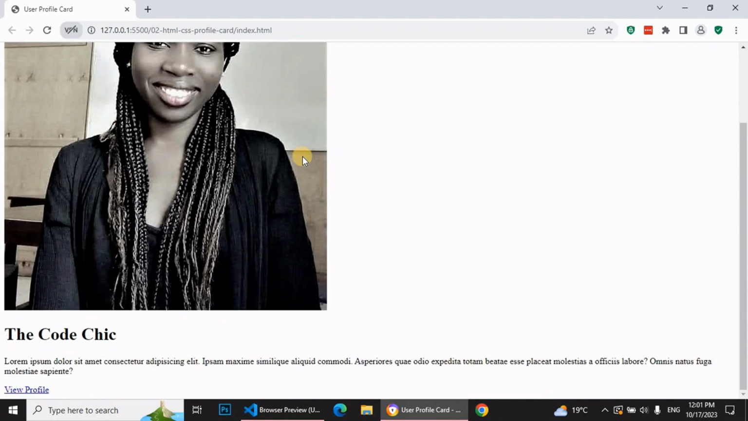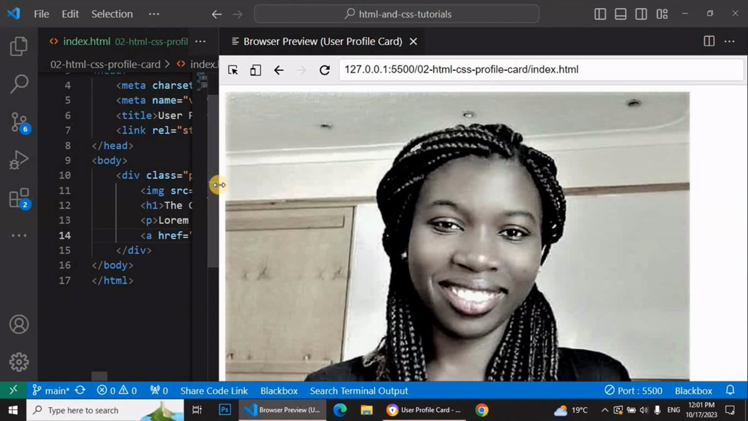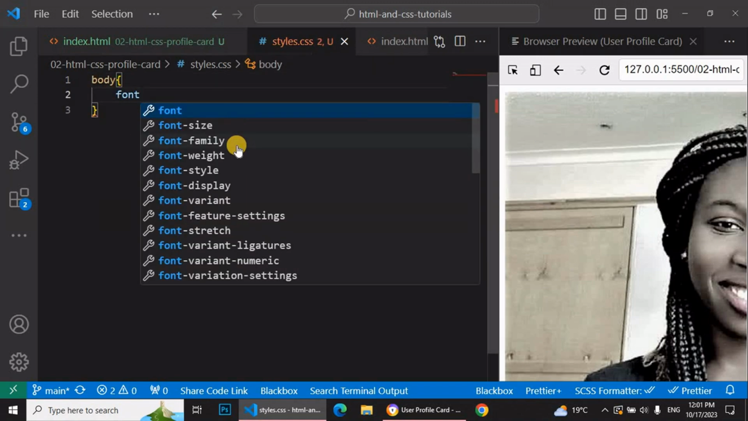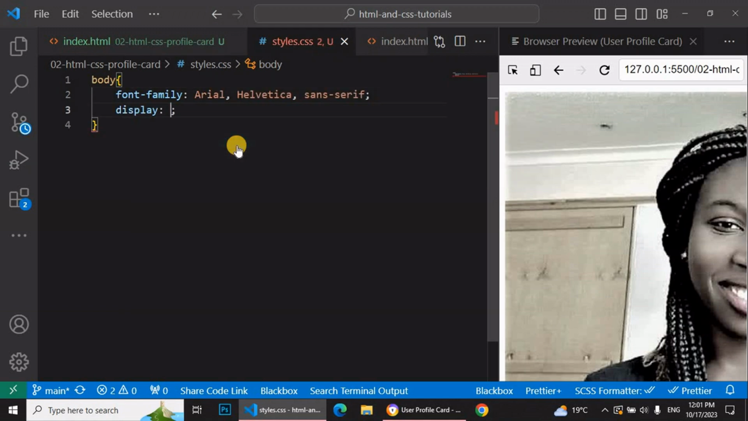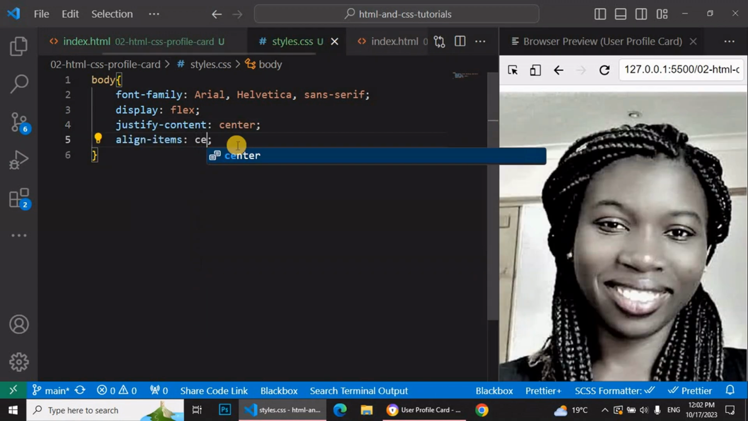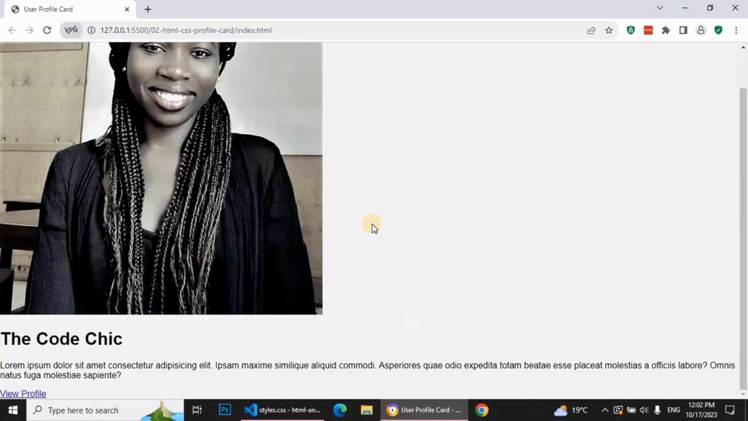So now it's our time now to go to our CSS and now write some styles. So I'll go back to my VS Code, minimize this. I go to my styles.css. So let's style the body. Let's give it a font family, Arial sans serif. Let's give it a display of flex. Then let's justify content center, align items center, height. Let's give it a height of 100 vertical height, and then margin 0. Then let's give it a background color of F4. So going back, this is what we have.